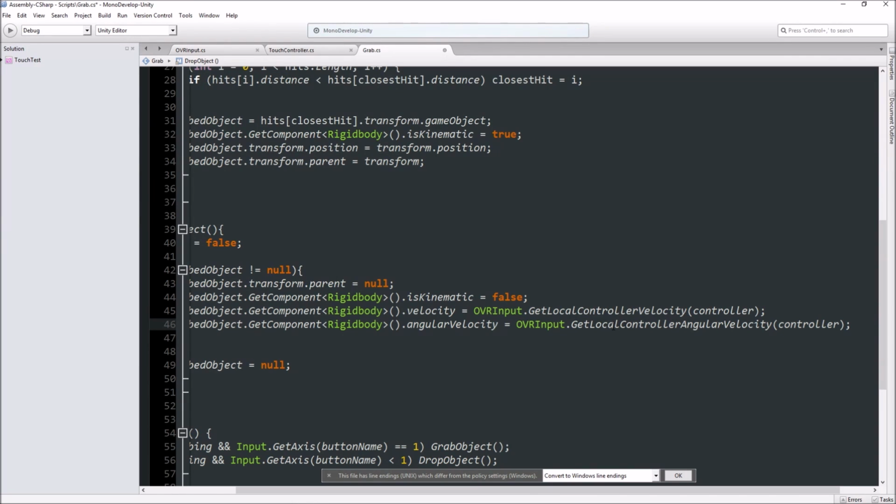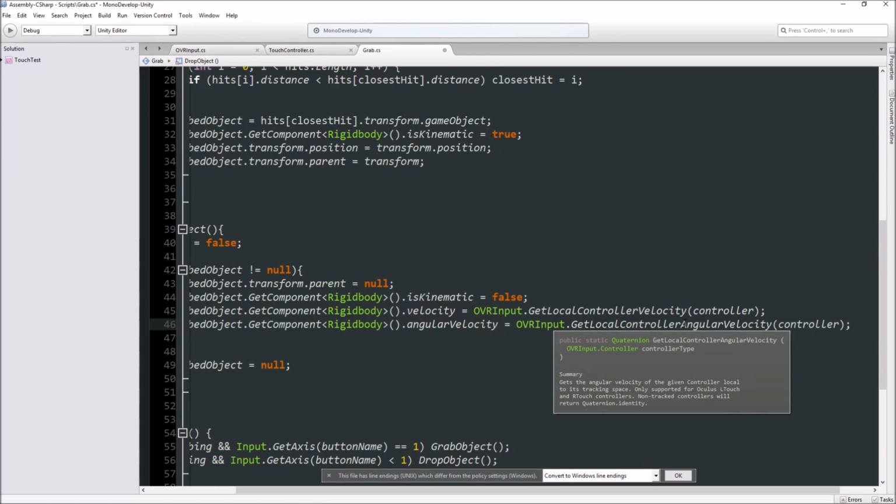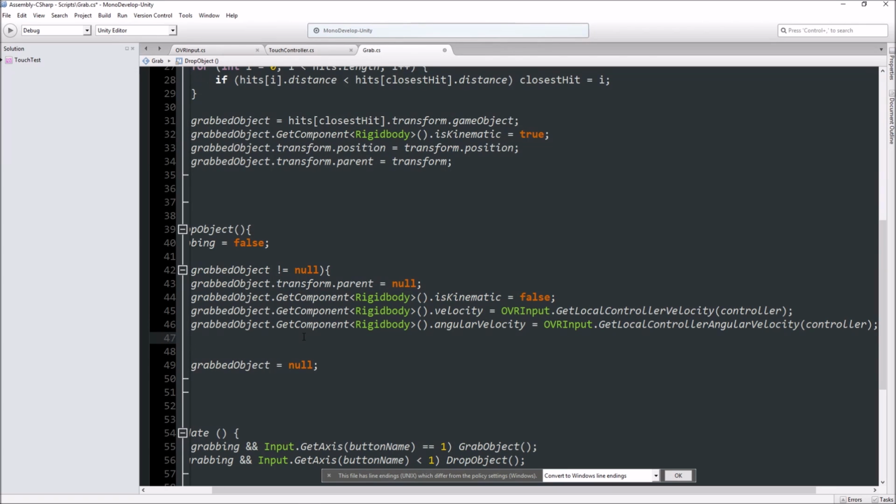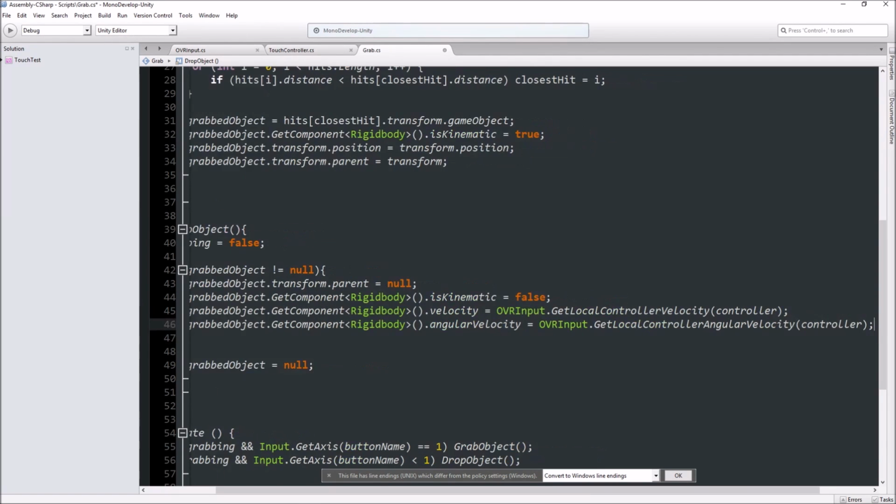But in OVRInput, GetLocalControllerAngularVelocity, if we hover over it again, we can see that it's of the type quaternion. But the angular velocity here is a Vector3. Now, maybe someone out there can figure out how to convert a quaternion to a Vector3. I looked into it. I'm not that smart. I couldn't figure it out. So instead of doing it this way, we're going to track the position of our hand, and then we're just going to calculate the angular velocity that way. So let's delete that for now.